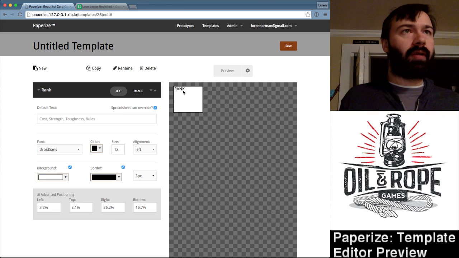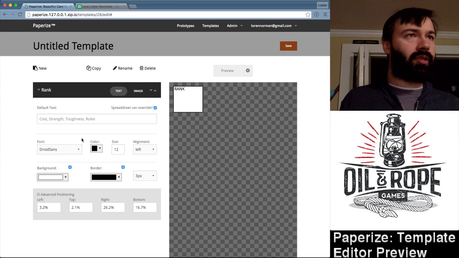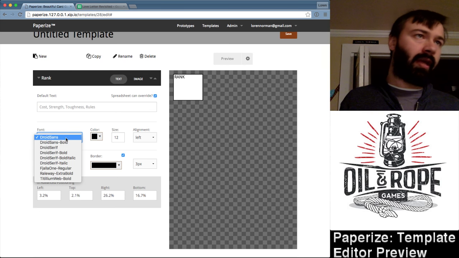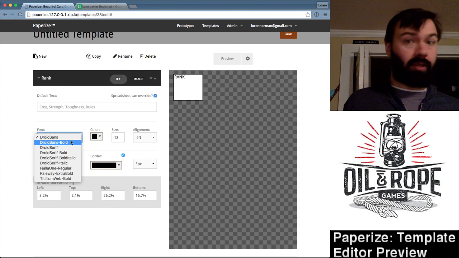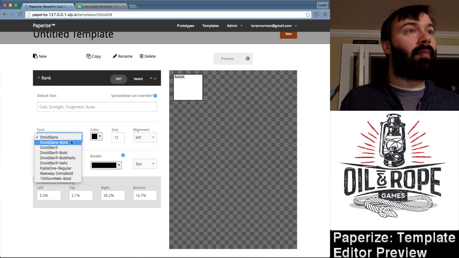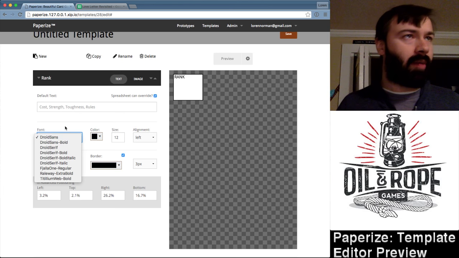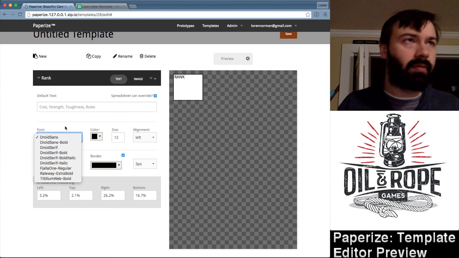Okay, so rank is up here. Now you'll see that I've got font options here, so you can pick which font you want. And right now you can't see the font, so you can't tell what you're picking from. So I'll improve that. And there's not very many fonts, so I'll also improve that. Probably like an integration with Google Fonts or something like that.